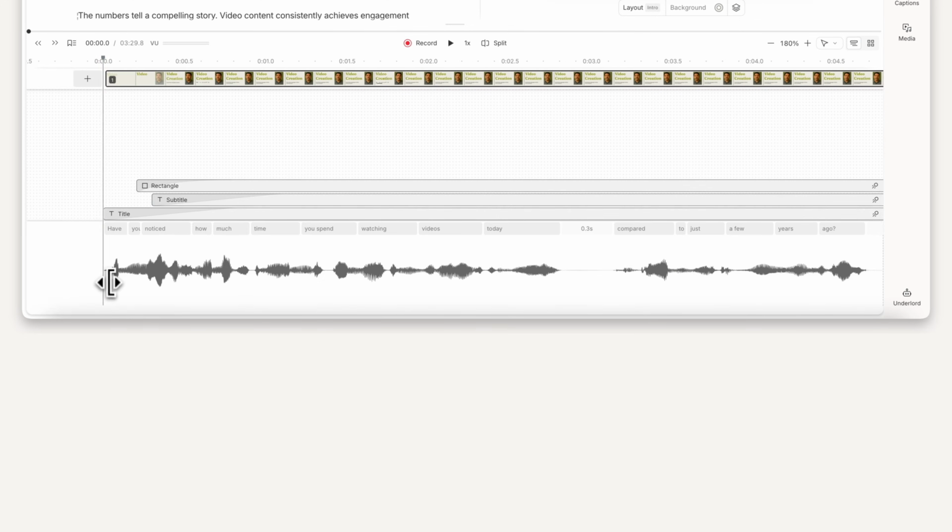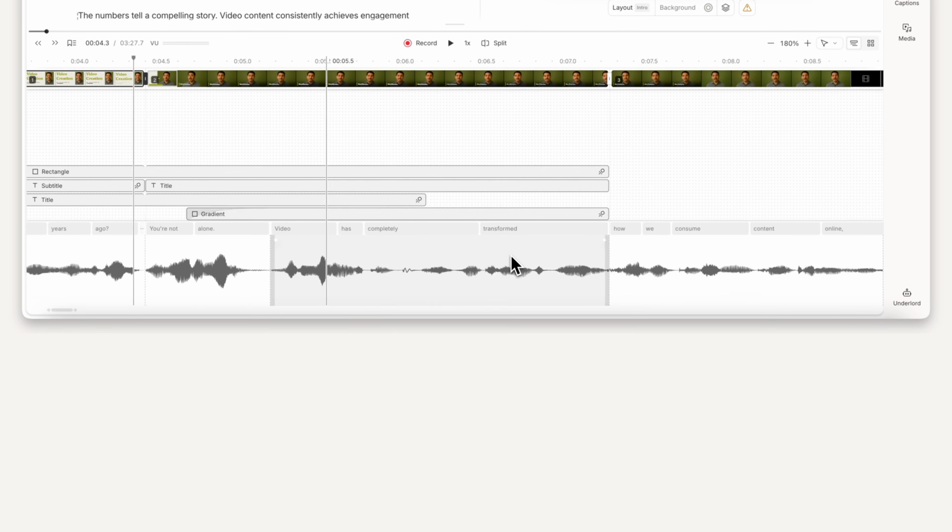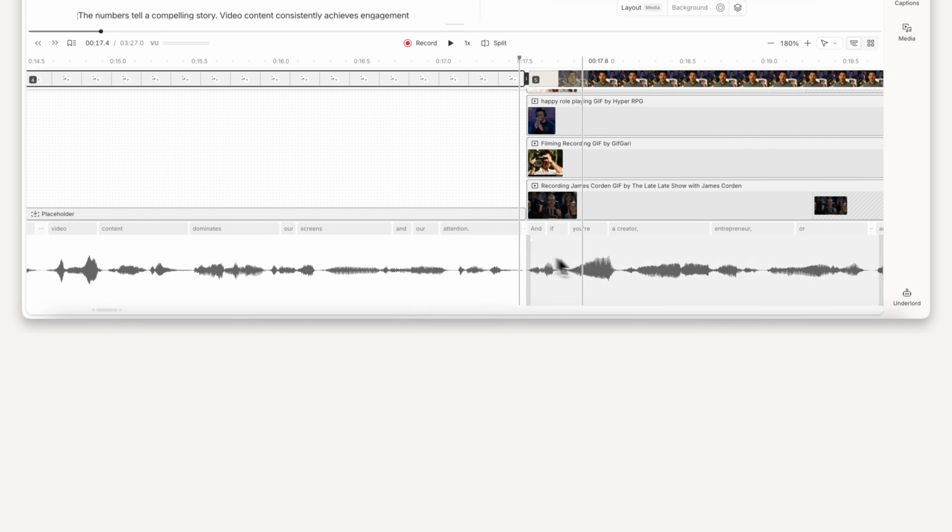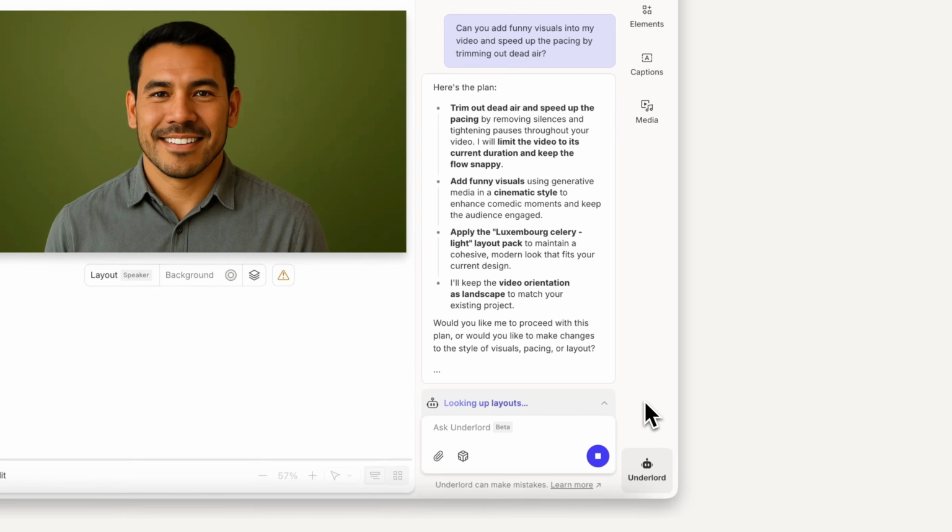Now I'll jump into the timeline and clean up the pacing of it. I'll cut out the dead air and tighten the timing, which will make it feel nice and snappy. Now these are all pretty hands-on edits, so if you don't have the time or know how to do it yourself, you can always ask Underlord to do it for you.